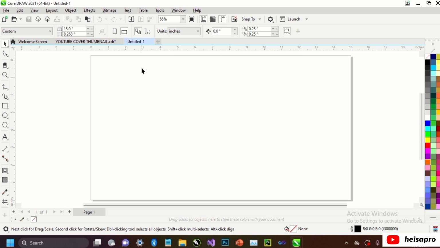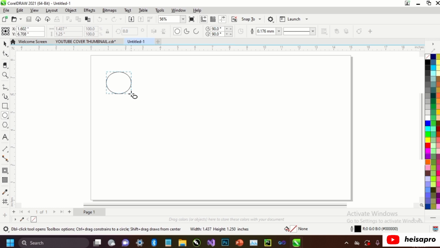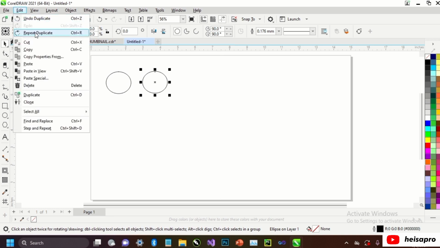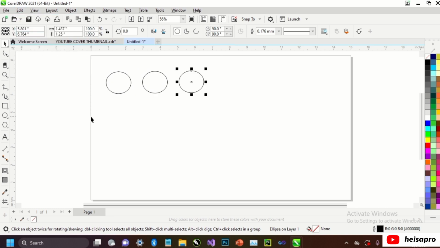As always, we start by drawing an object. Let's now copy and paste the object. Check out the previous video on how to copy and paste objects. We will now go to Edit, then select Repeat Duplicate. And this creates another duplicate of the object.